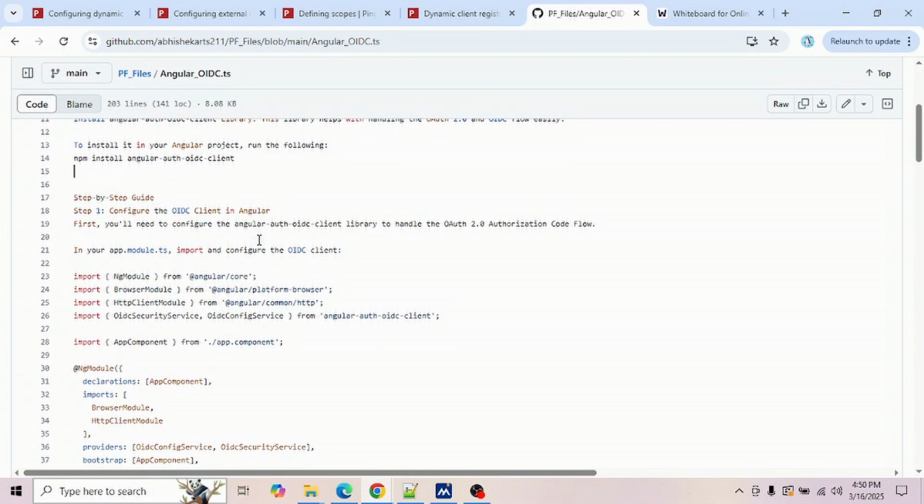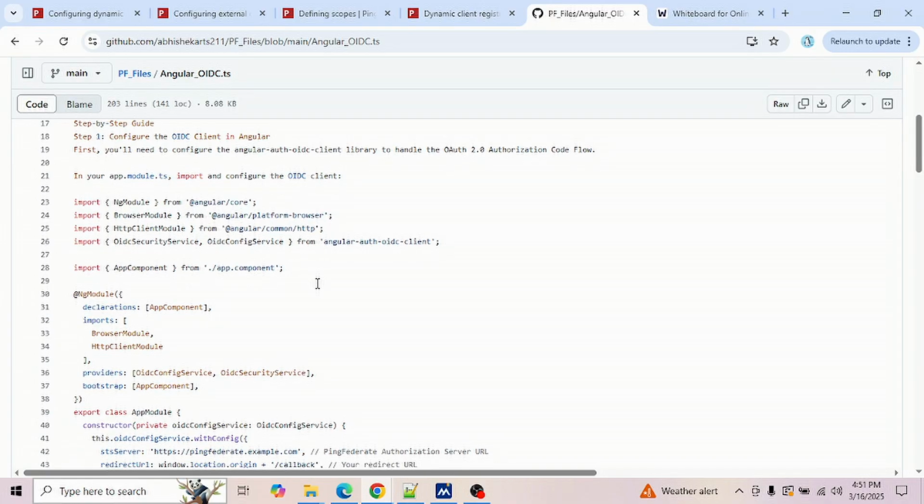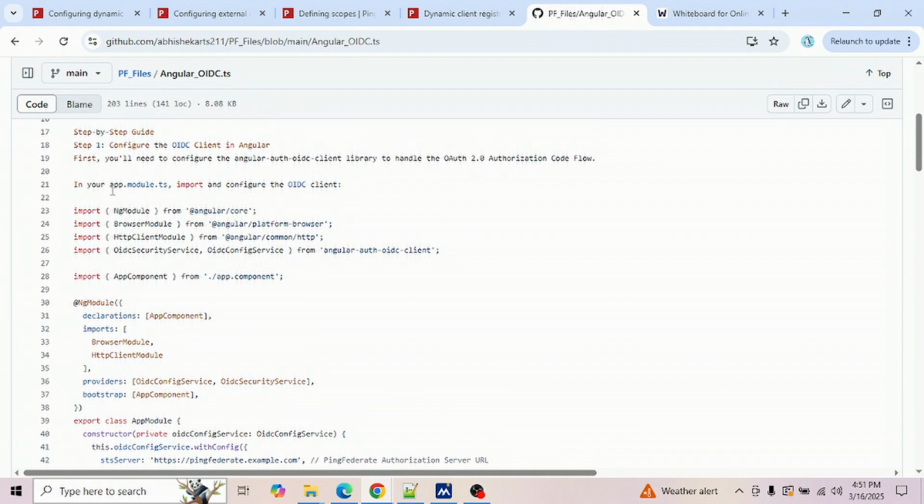Okay, so step one, configure the OIDC client in Angular. First you'll need to configure the angular-auth-oidc-client library to handle the authorization code flow. So in your app.module.ts, import and configure the OIDC client as shown here. Okay, so this is step one we are doing.